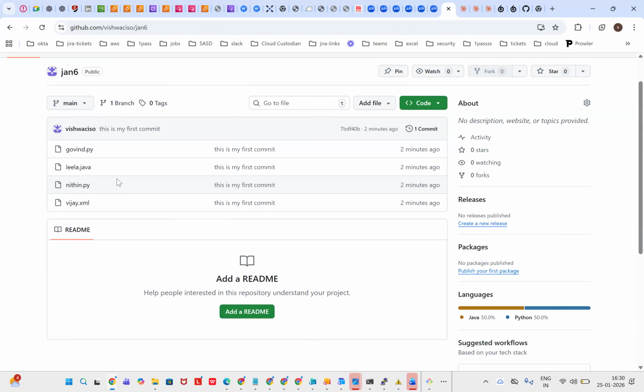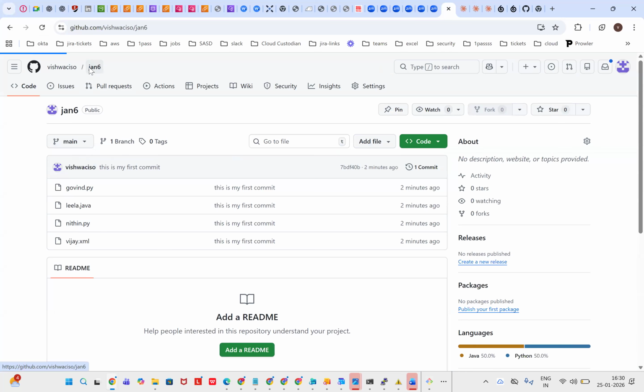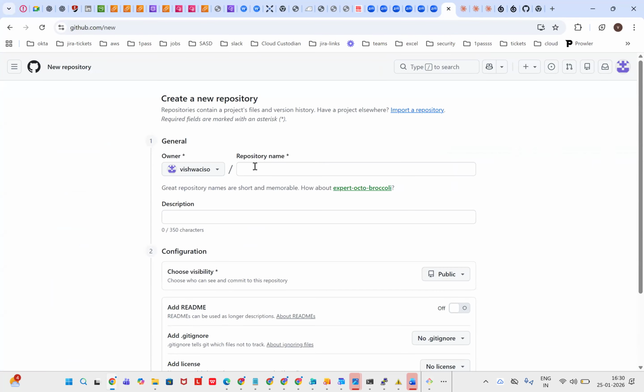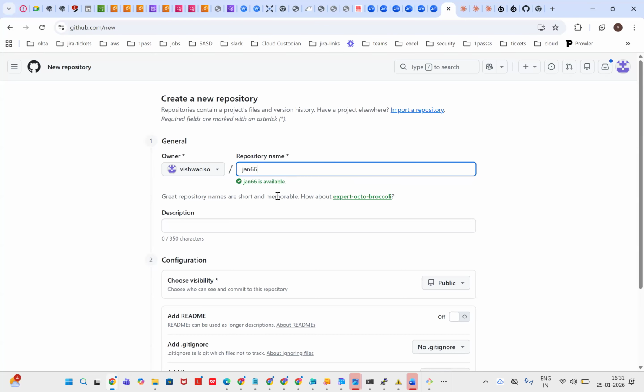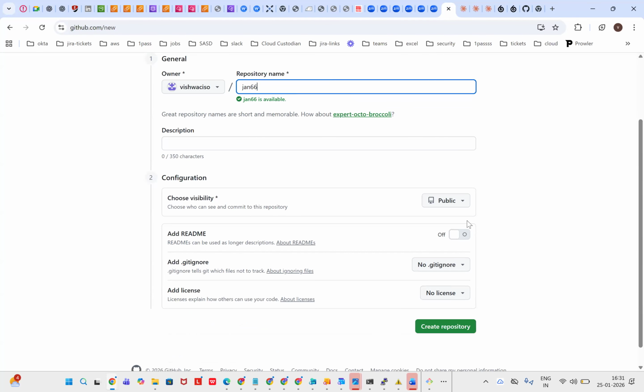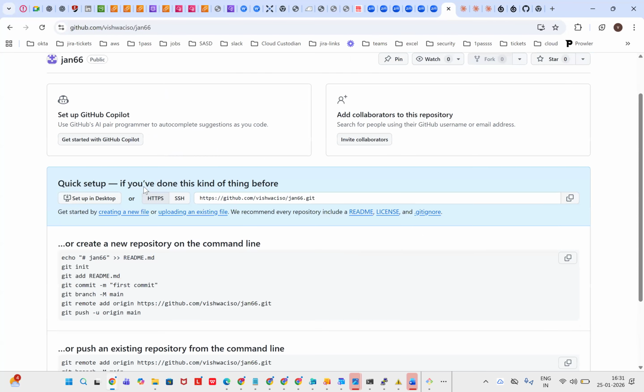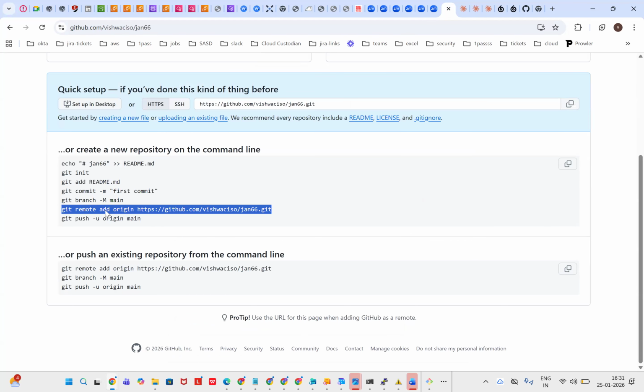This is one area. Now again, get back to the other repository. We'll create one more repository quickly. Okay, go back to here. New repository, and again named Jan 66. I don't want to add a README this time. Create a repository. Now I need to push to this repository link. Copy this link.